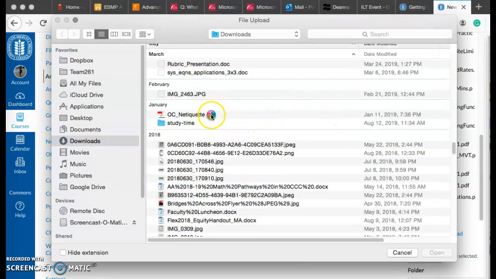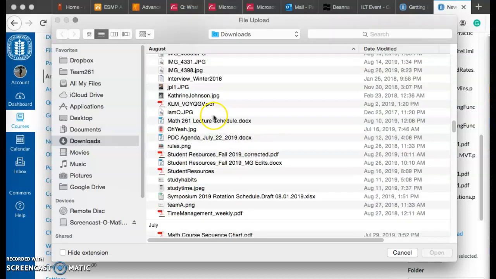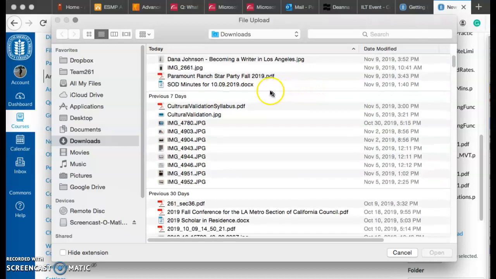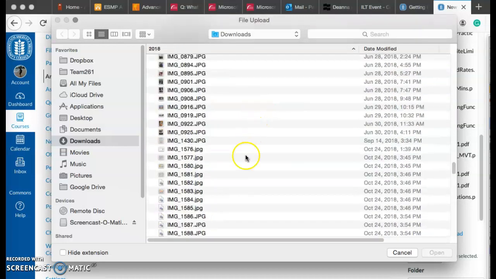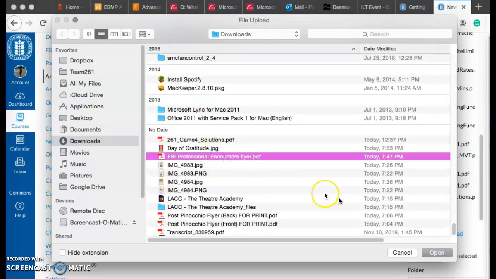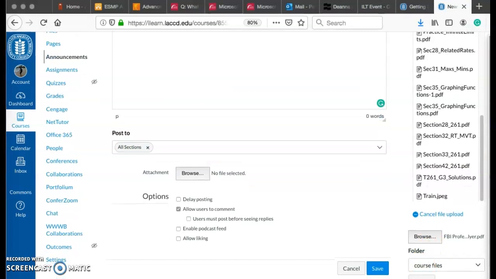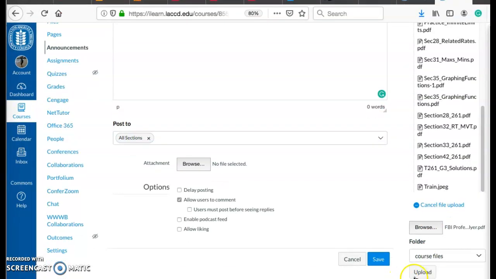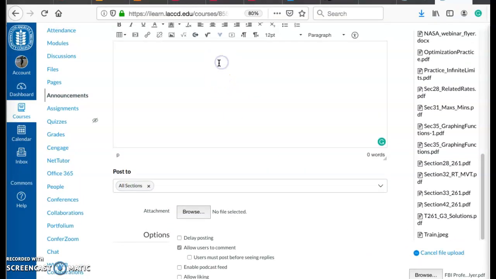So let me just go and find it. It's not there. So maybe it's down here. Oh, here it is. So the FBI flyer. I will open it and then scroll down. My screen is not. Here it is. And then you hit upload. And then it should, there it is.